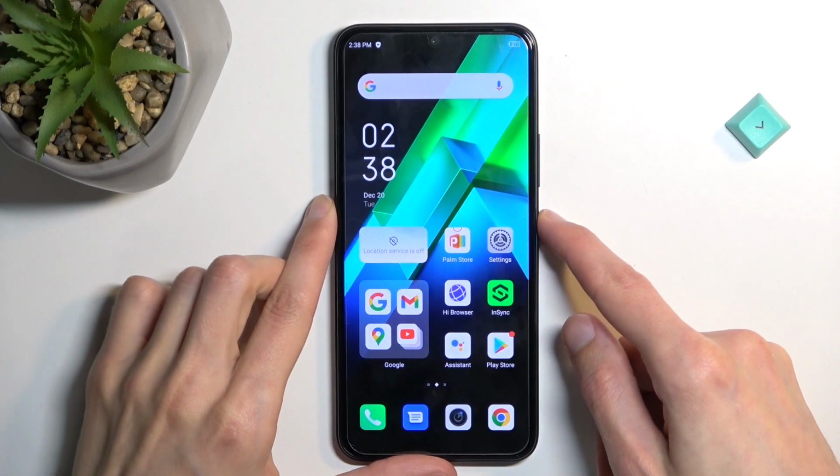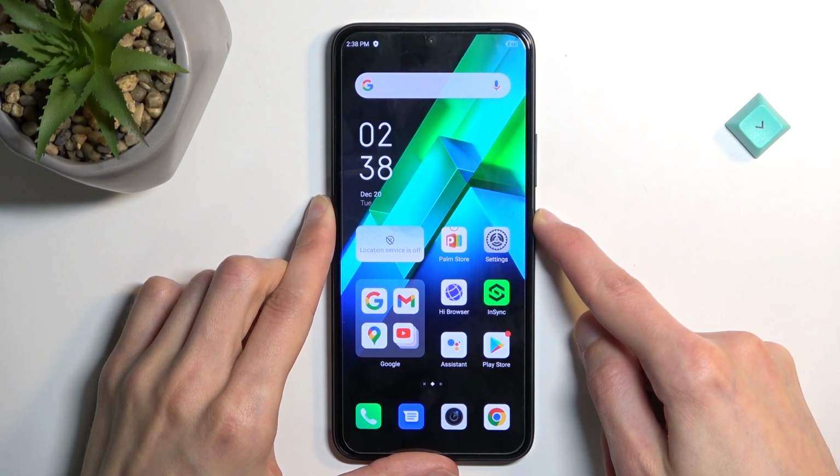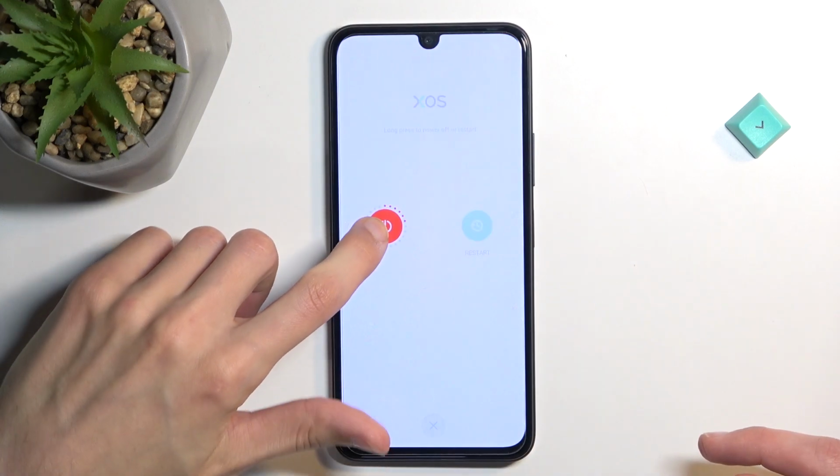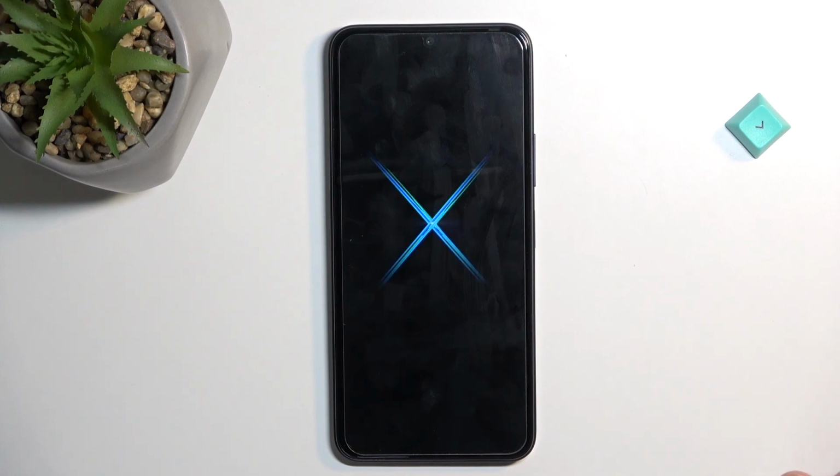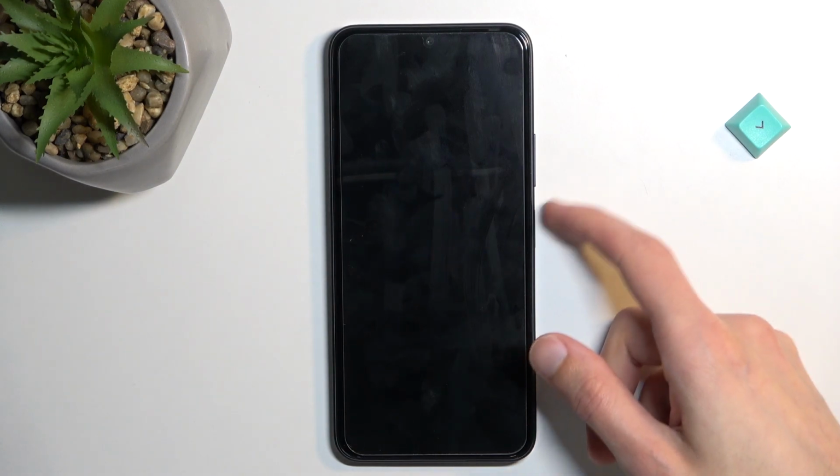So to get started, let's hold power key and then select power off. So to select it, we actually need to hold it. Once the phone turns off, you want to hold power key and volume up at the same time.